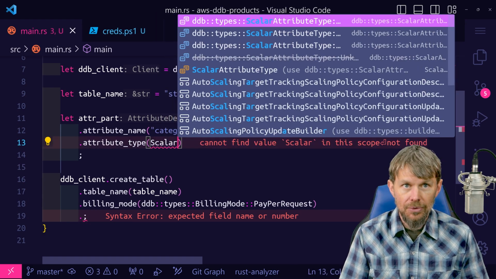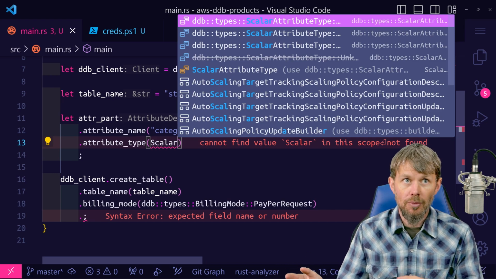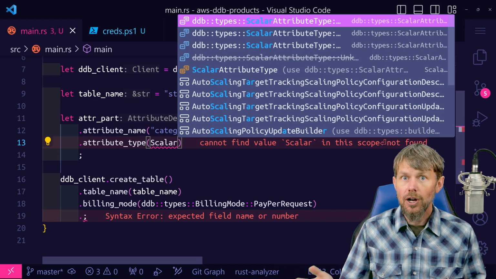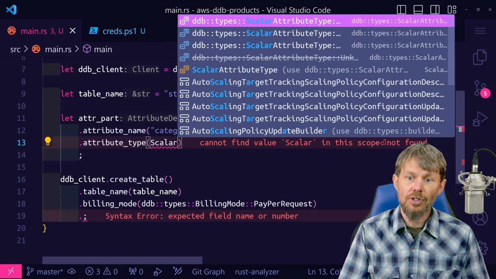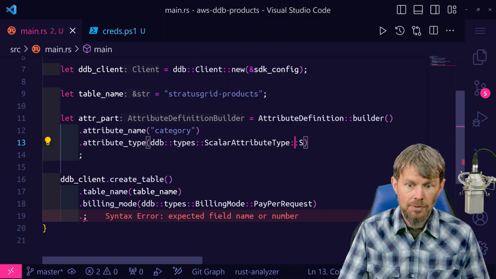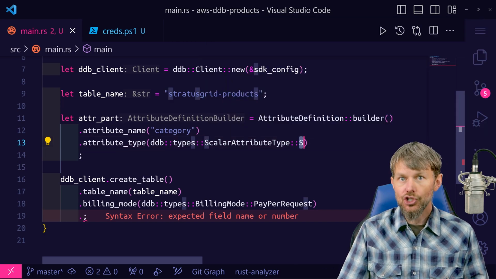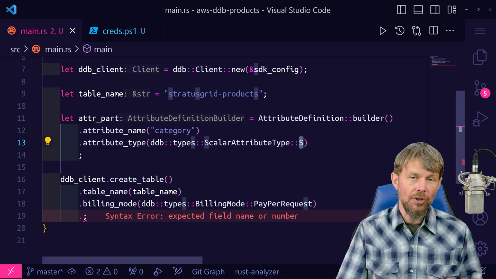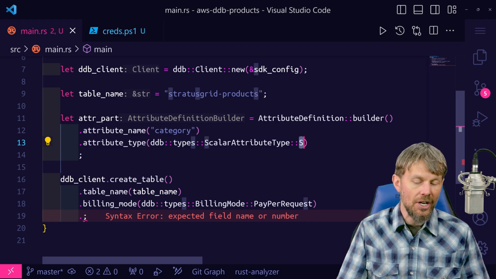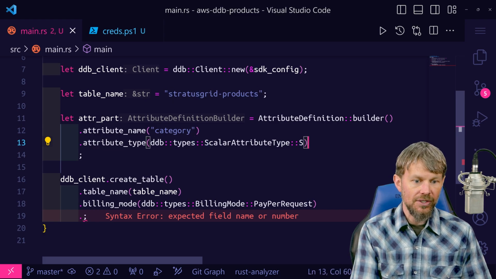So it'll be something like living room, maybe living-room, all lowercase, outdoor, all lowercase, kitchen, all lowercase as well. So what we're going to do is choose the attribute type here of S, and S is short for string in DynamoDB. So oftentimes when you're looking at the docs for DynamoDB, you'll see this S reference, and that's the string type in the DynamoDB service.